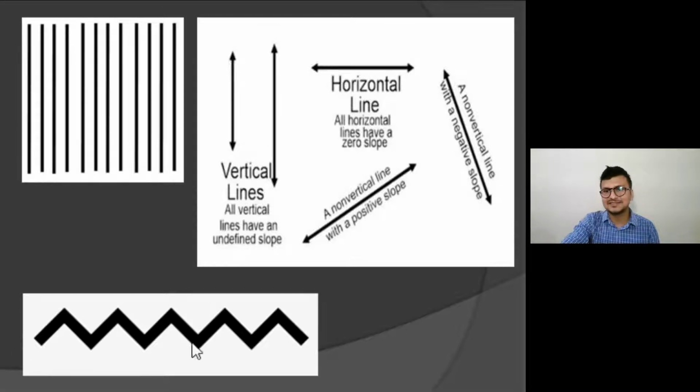These you can see are zigzag lines, and other things.